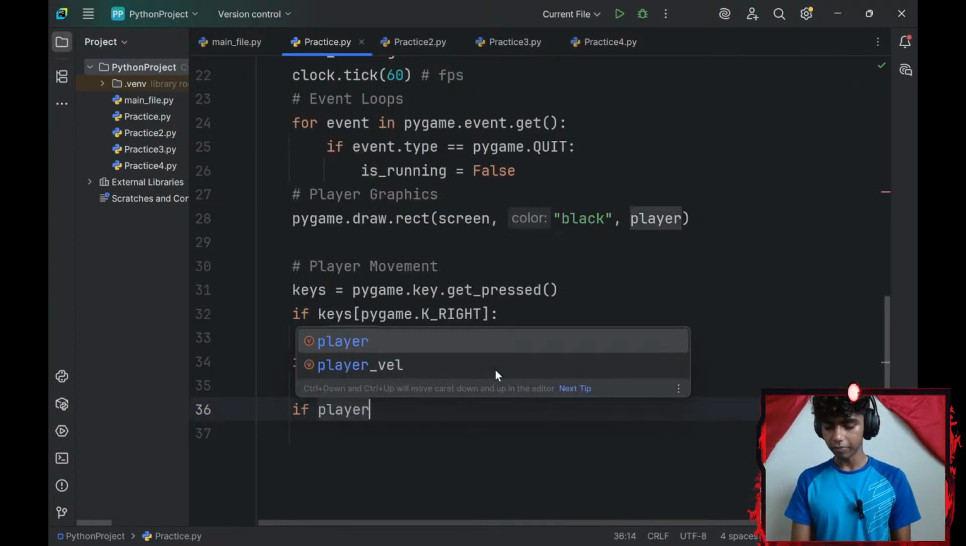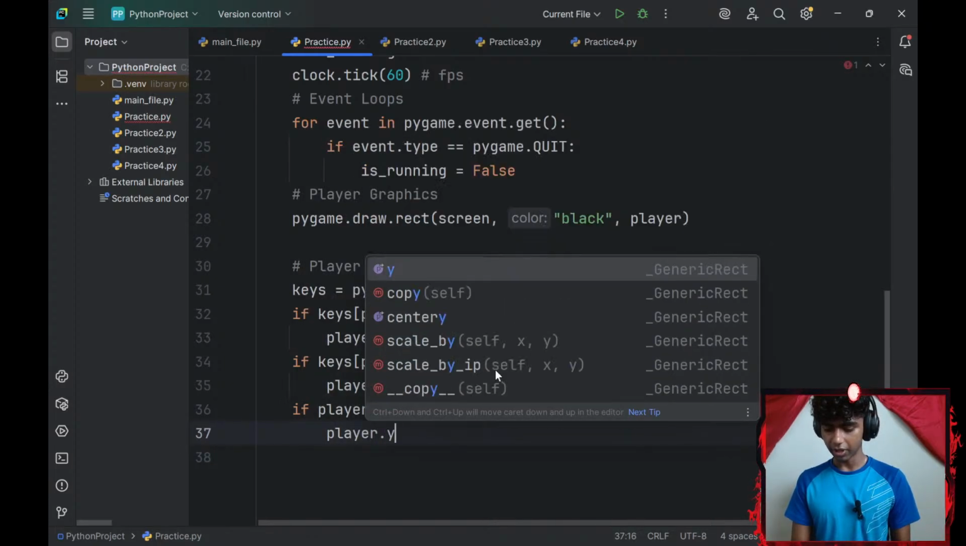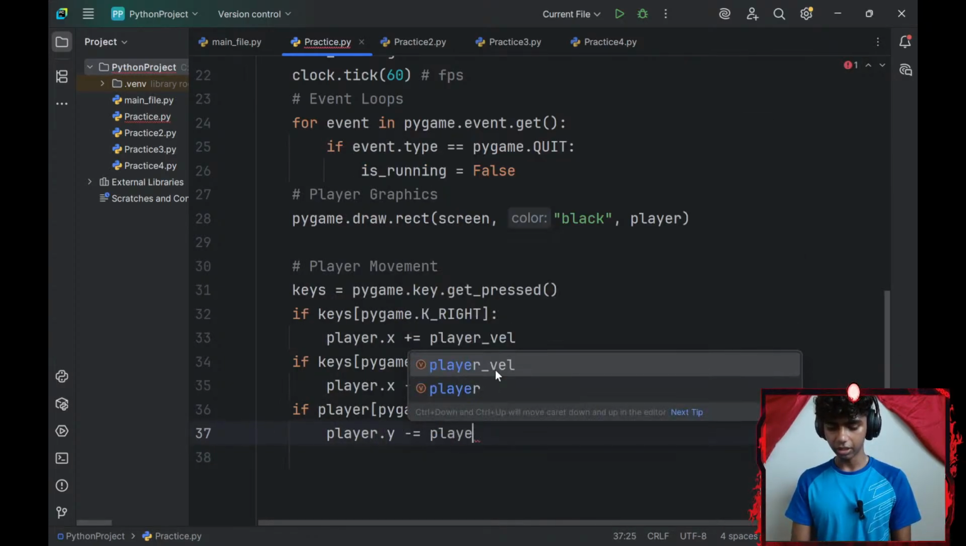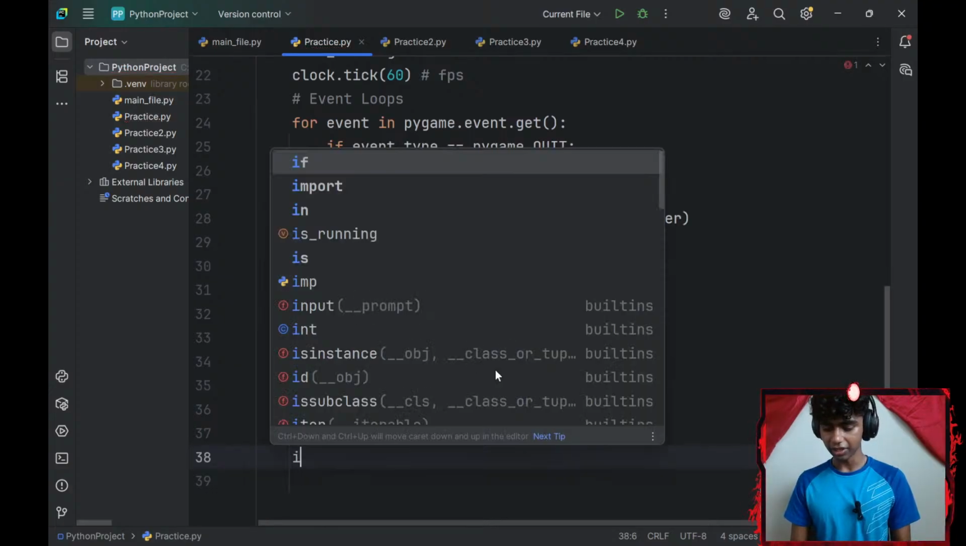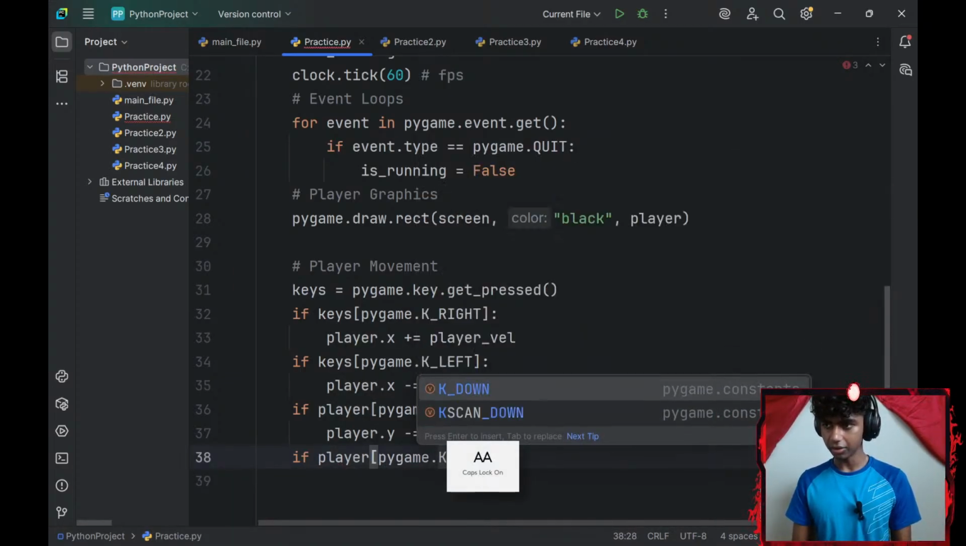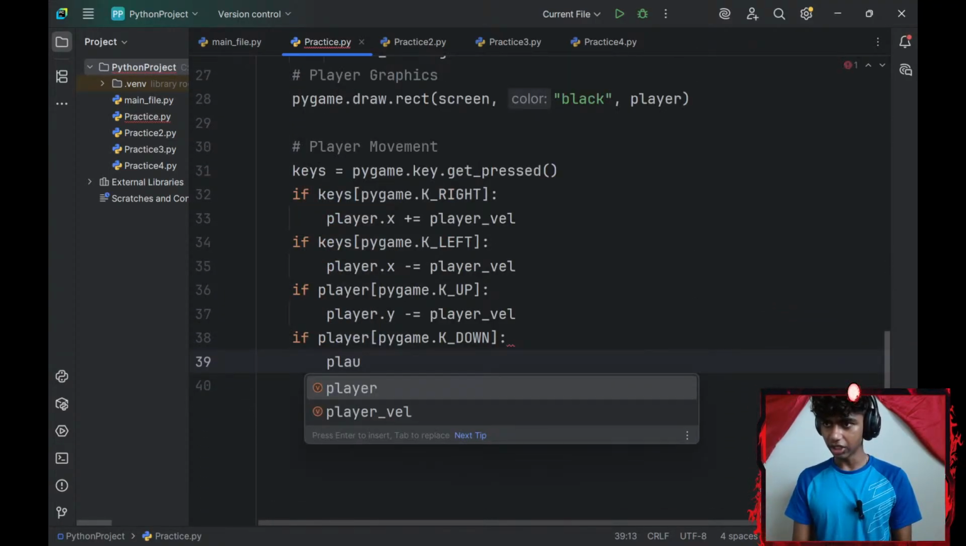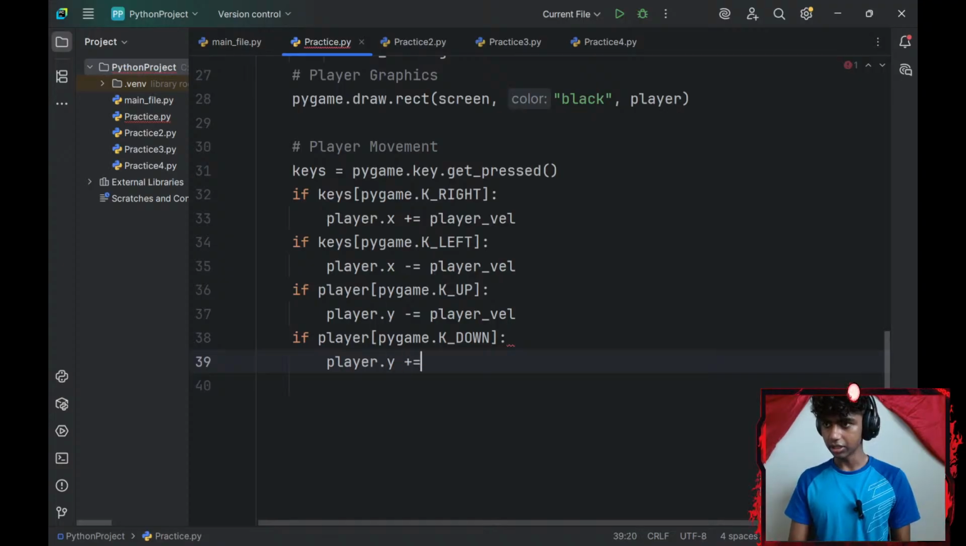Okay, if my keys at index of pygame.K_UP, if my up key is pressed, I will decrease my player's y-axis by my player's velocity. And lastly, if my keys at index of pygame.K_DOWN, I will increase my player's y-axis by my player's velocity.